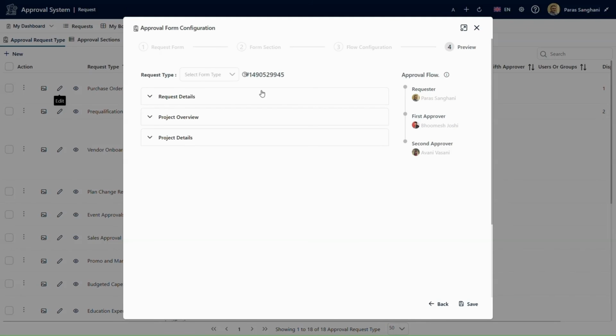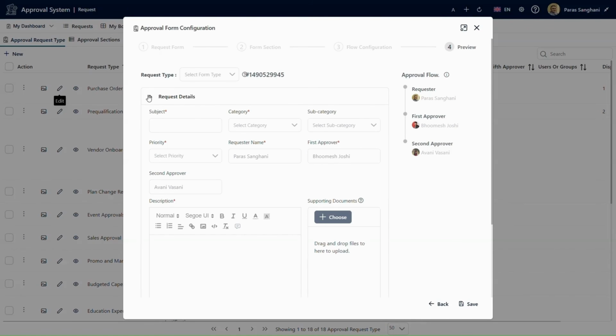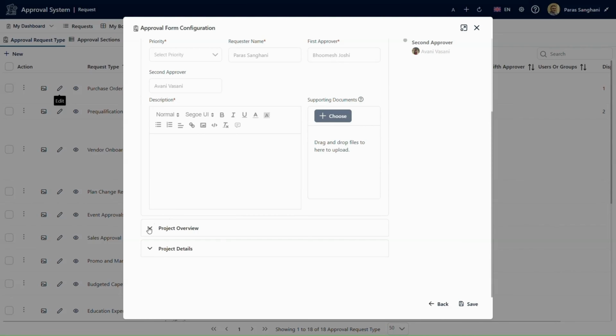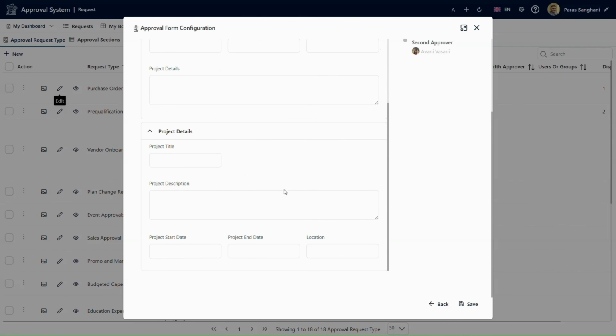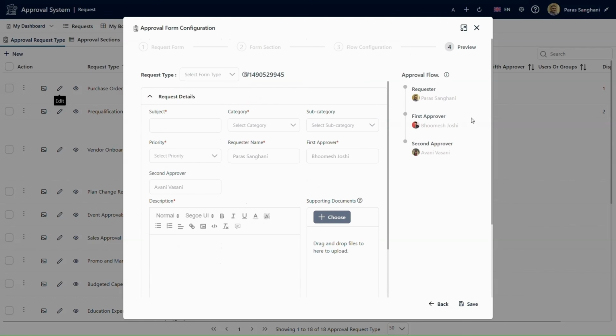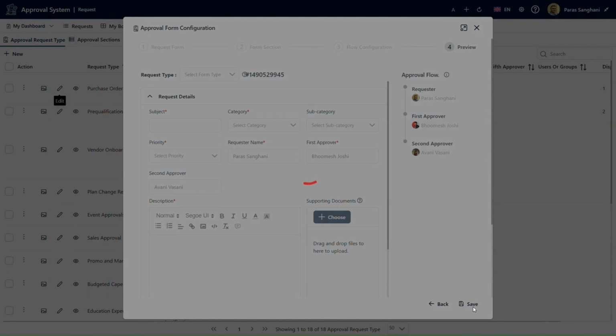So this is how the form will look like. It will have the request details where the user can see the details of the approver. They can attach any documents, they can put any description, the project overview field, and the project details field. Here on the right hand side, we will be able to see the approval flow with different approvers that will be in the request. So let's save it.